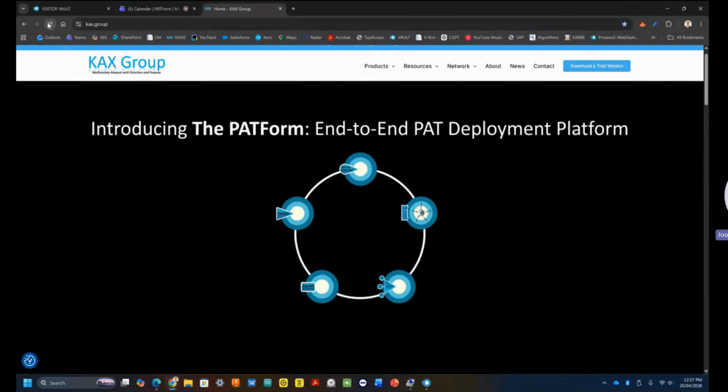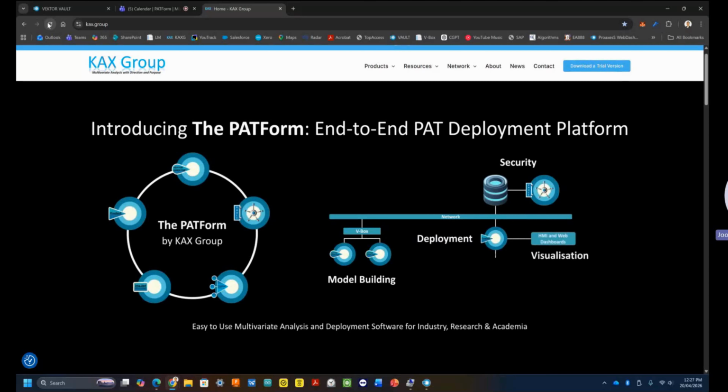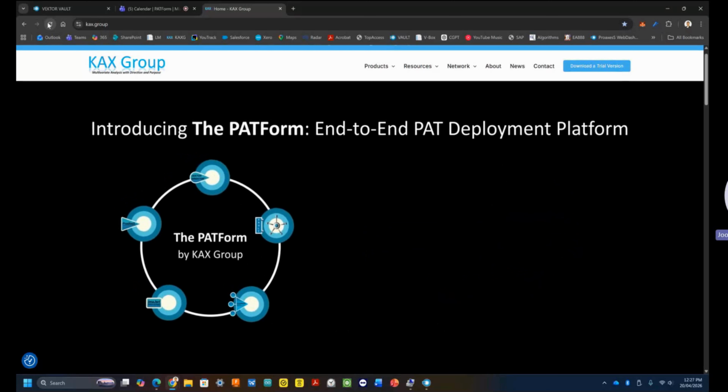Hi everyone, this is our first webinar on the PATForm. So the PATForm is our end-to-end PAT deployment platform. It's been on our website for a little while now, and all the moving pieces have been in place for a little while. But we're finding that not many people understand how it all fits together.